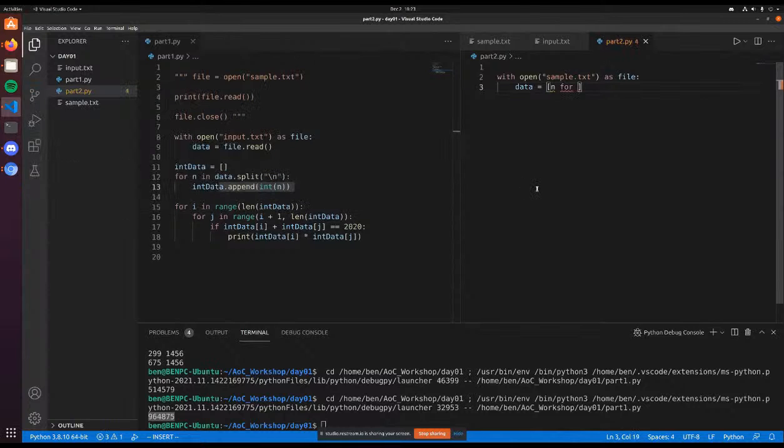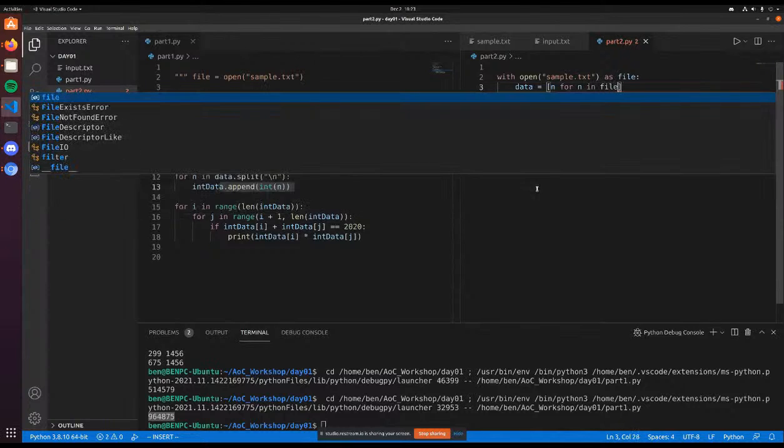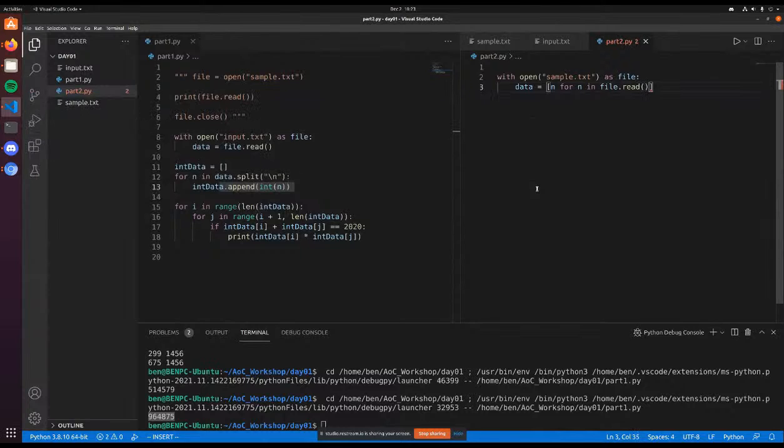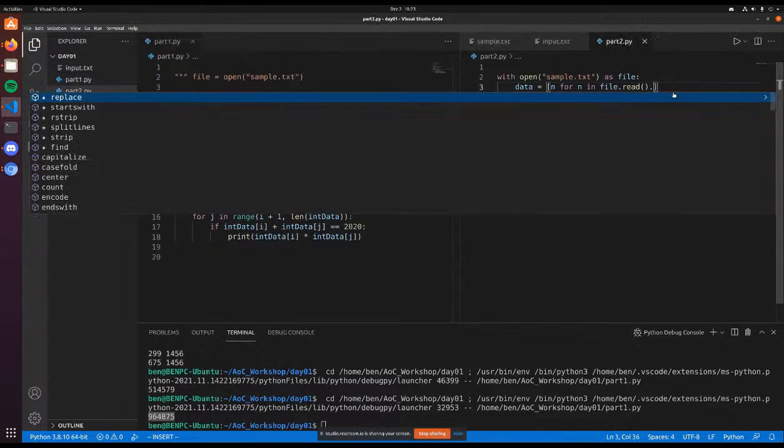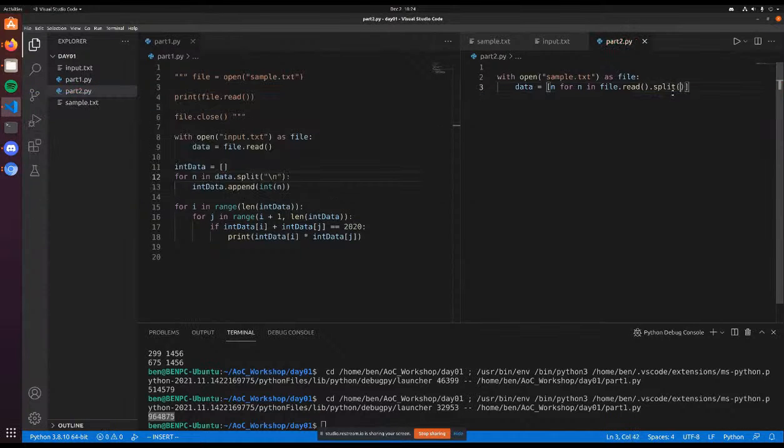So we're going to say for every n in file.read. And in fact, we want to split that file again, right? Remember, right here we did data.split. We were iterating through every string form of the number in our list. So we can chain these together and just do it all in one nice little step here. So n is going to be each number, but n is still a string.